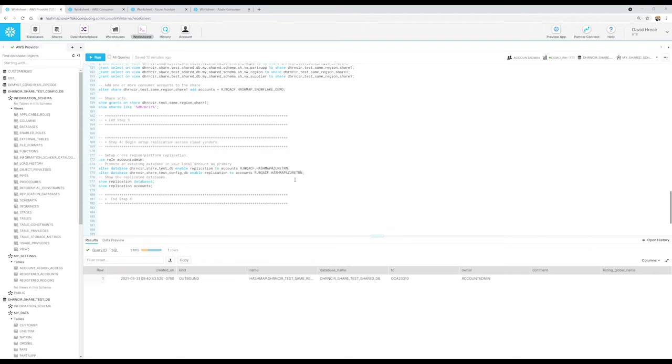So I'm going to set up replication on these 2 databases that I want to share to my Azure provider account. Once again, I'm going to use account admin because I'm making account changes. And I'm going to say on this database, I'm going to enable replication to this account, and this account is inside my Azure training area. So I'm going to set up replication on this one, and set up replication on this one.